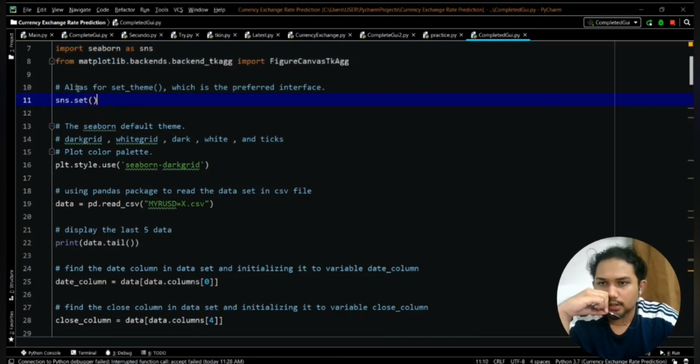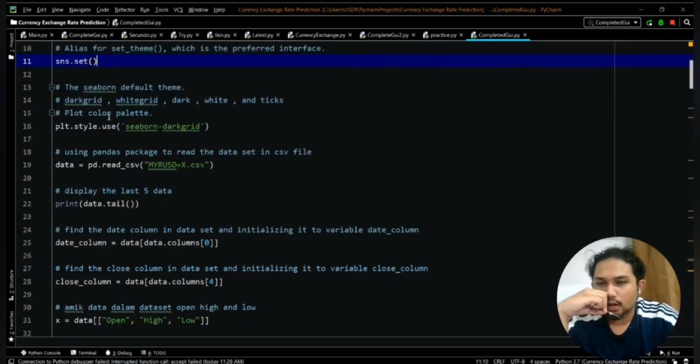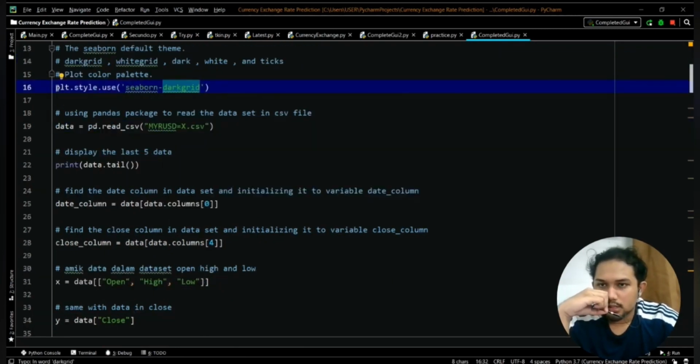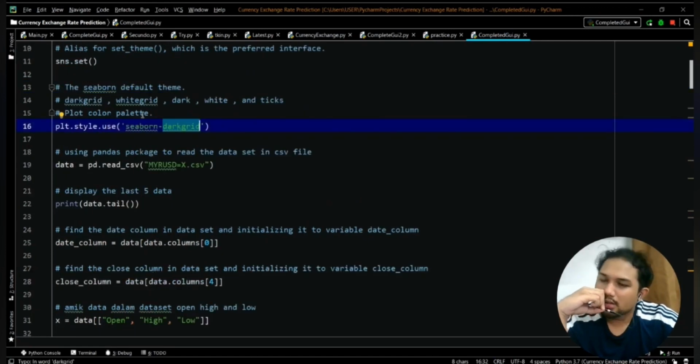So here, as the comment said, this is where we set the theme for our seaborn. From the previous presenter, we can see the graph, that is the seaborn theme. The theme we use is dark grid, and this is the command or the function used from Python, which is plt.style.use seaborn dash dark grid.